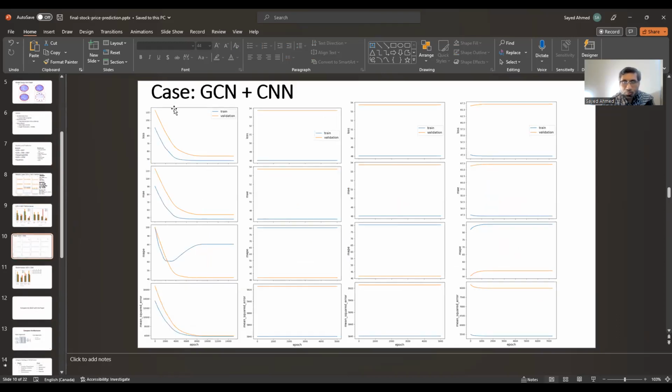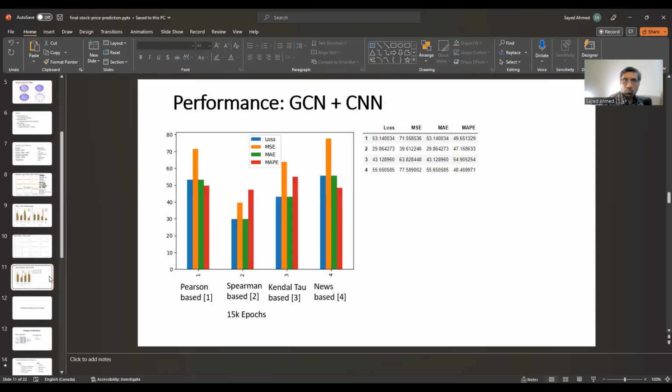Okay, this is the training and validation loss, okay, when I'm using GCN plus CNN. And definitely there will be some MLP. MLP does the regression and the corresponding stock price comes after MLP. GCN plus CNN plus MLP performance for that purpose.